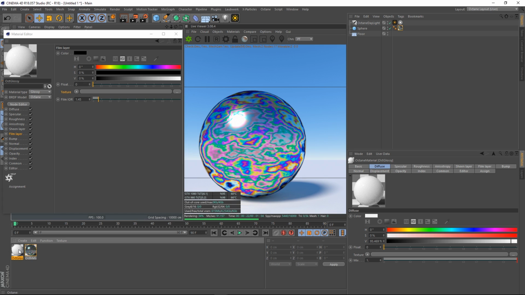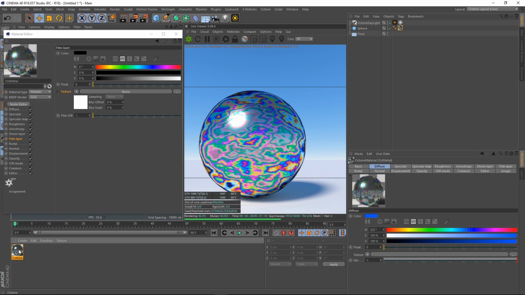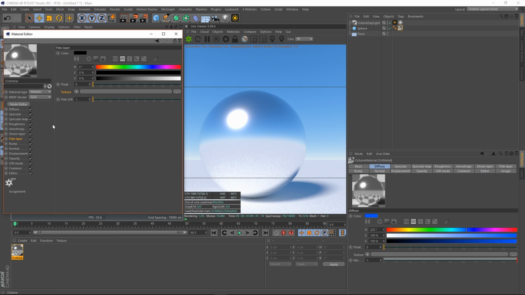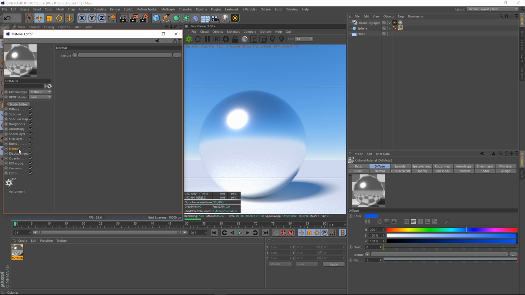So I'm just going to go ahead and select our glossy material, delete that, and go back to our metallic. And we can go ahead and clear this noise from this film layer right here. Next up is bump. We've already learned about that. Normal, this is something we have covered with all the other materials. That functions just like bump, except it uses a normal map. Same effect here, nothing special.